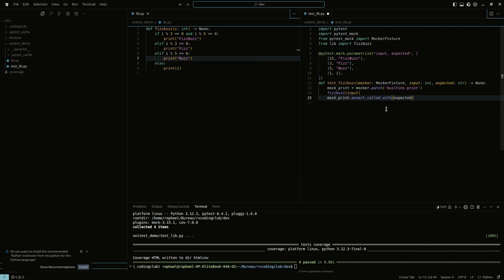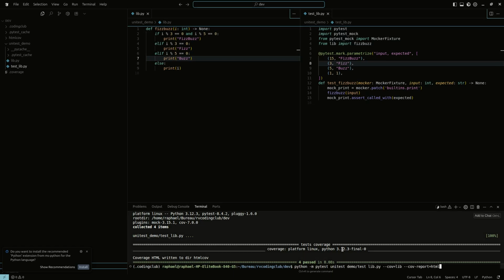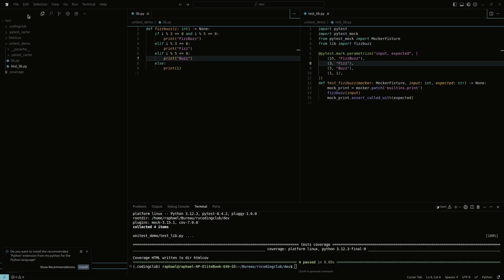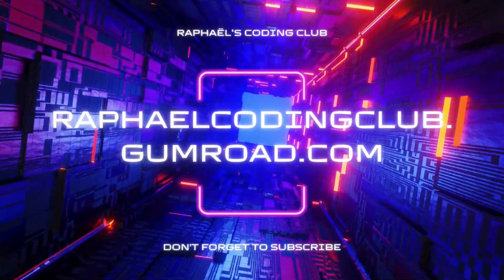So I give input. For the first test, input would be 15. The expected should be fizzbuzz. For the second test, input would be 3. The expected value should be fizz, and so on. So let me try again. We still have 4 tests, and now coverage is 100%. And here you go. You have everything that's needed to unit test your function.